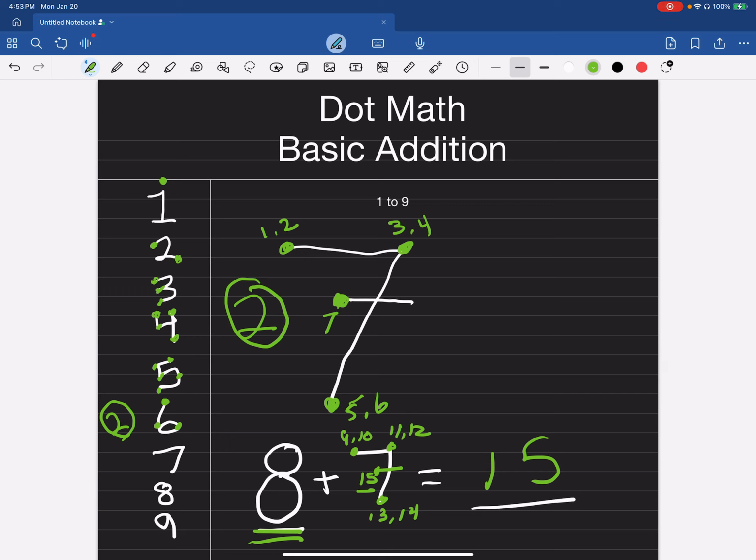So if you review that, you could see that 8 plus 7, you're going to start at 8, and you're going to count each dot twice. So you're going to come in here and do this one. So you're going to start at 8 and go 9, 10, 11, 12, 13, 14, and then 15. That's our answer, 15.